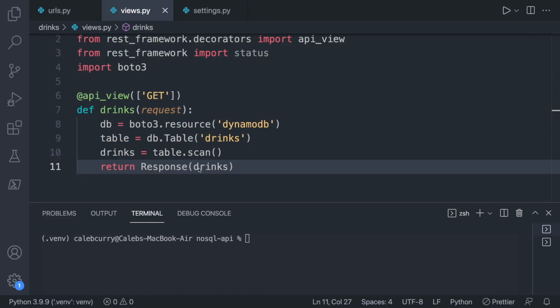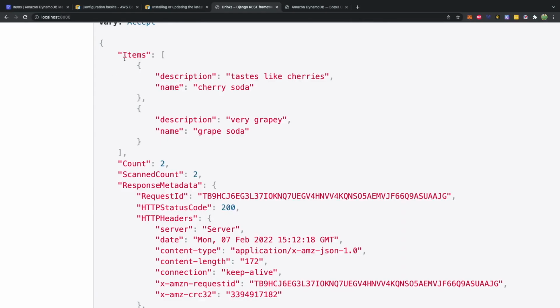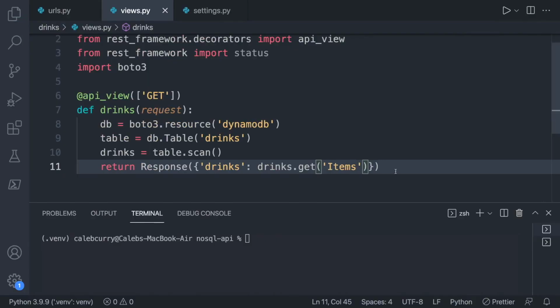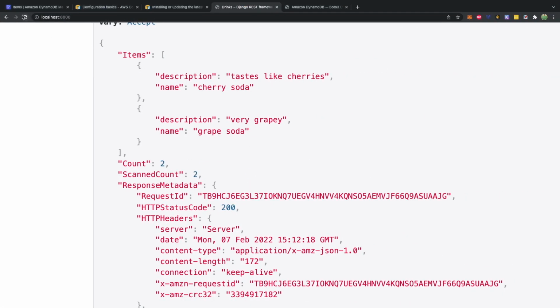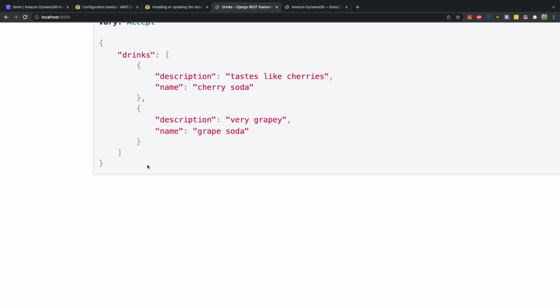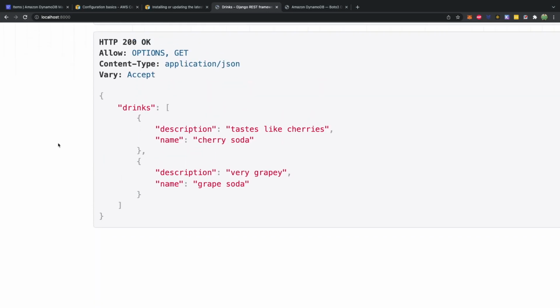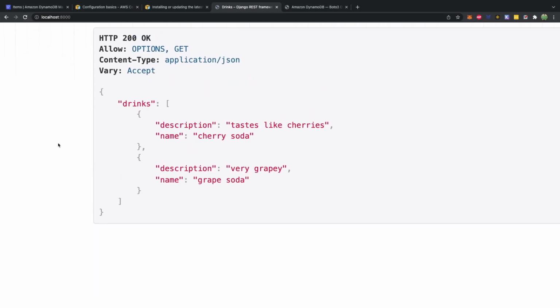So what we could do is we could create a custom dictionary here and say drinks, and this is going to have the value of the drinks variable dot get and pass in items. So that's going to grab this value here, and it looks like it's capital, so I'll change that, do a quick refresh, and we get drinks and the values. Fabulous. So that is how you get all the information from the table. So we have a way to get all of our data from our table.